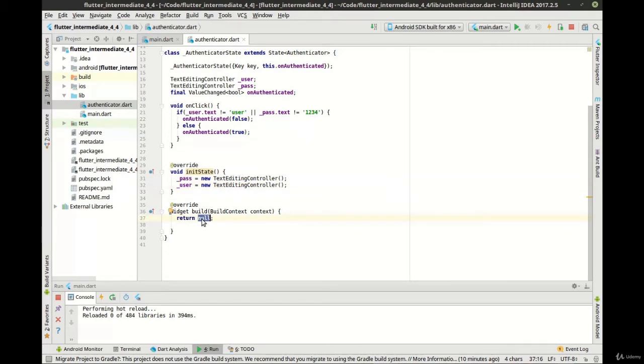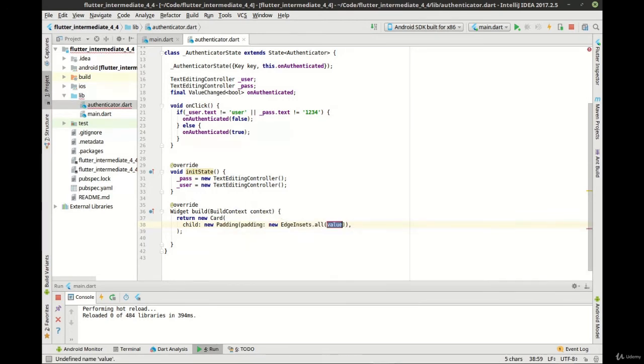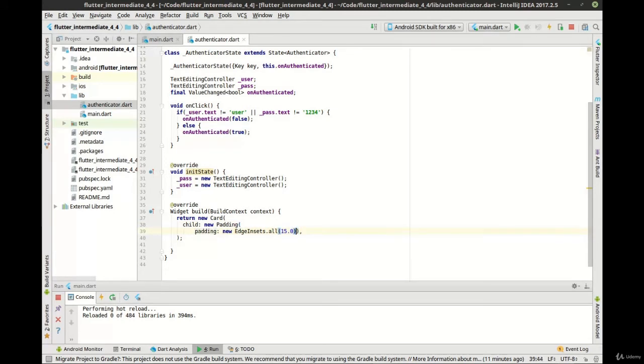So let's go ahead and use a new card. And in the card, we're going to add a padding. And for the padding, let's say new edge insets all. We just want to pad this out a little bit, make it look kind of pleasing to the eye. And our child for this, let's make a new column.